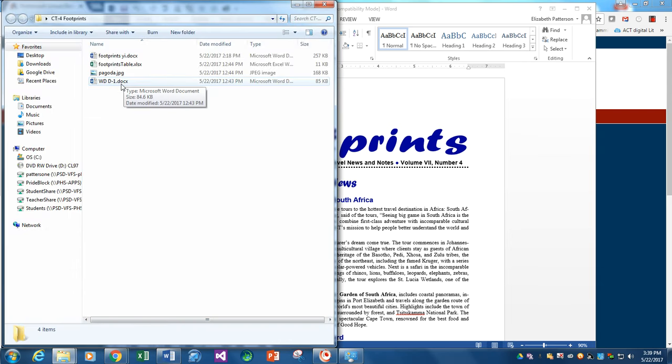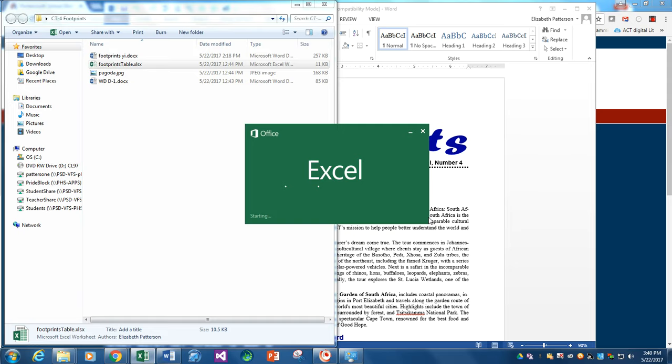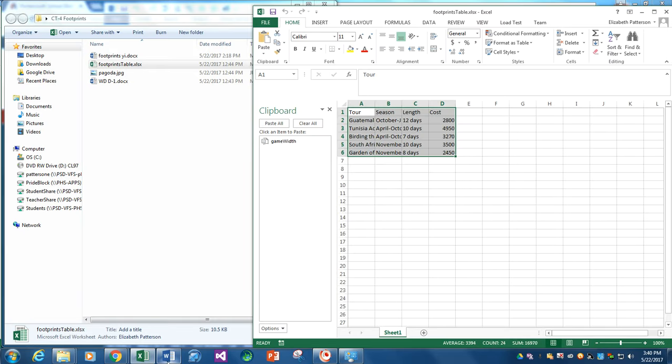So you will have a WD D1, you'll have a Pagoda image, it's the JPEG file extension, and you'll have the Footprints table. I did the typing for you already in Excel. We're going to copy and paste from that table. I'm going to open it now. It can just sit in the background.